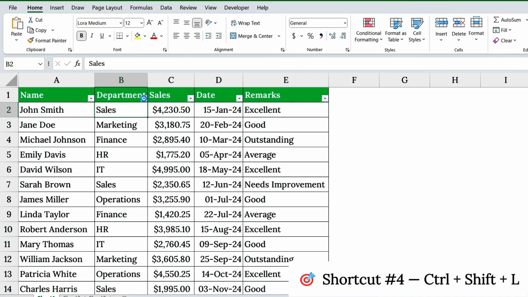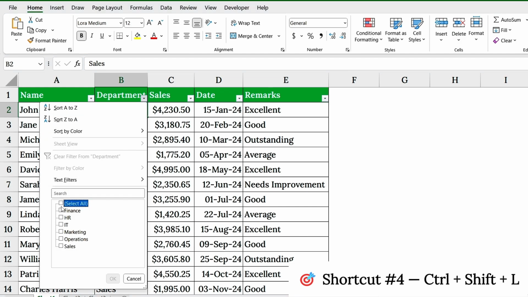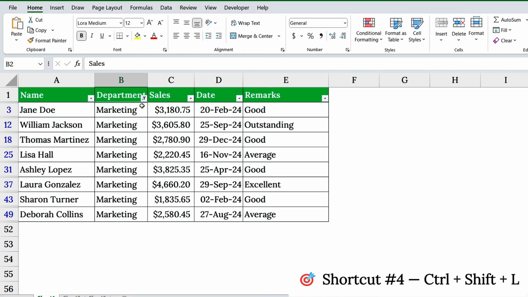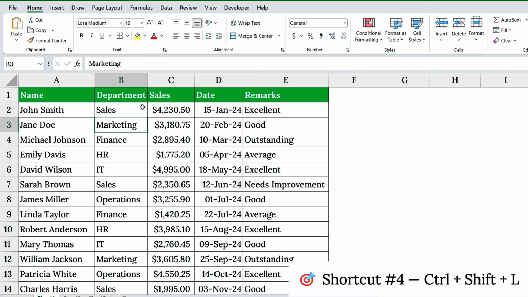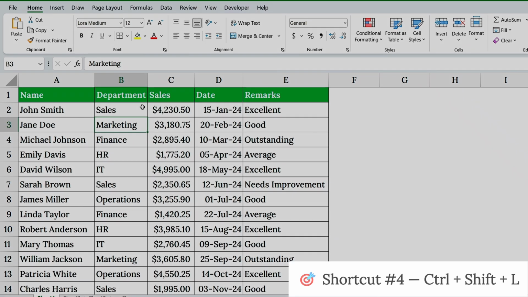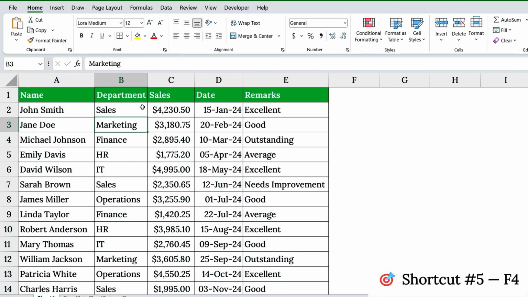Click the arrow in the department column. Uncheck everything except marketing. Hit Enter and boom, now you're only seeing the marketing department. When you're done, press Ctrl plus Shift plus L again to remove all filters and bring back your full data view in seconds.